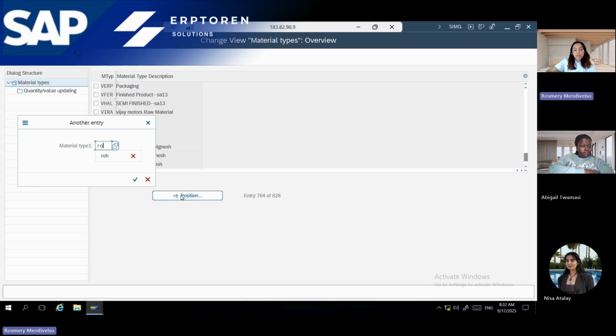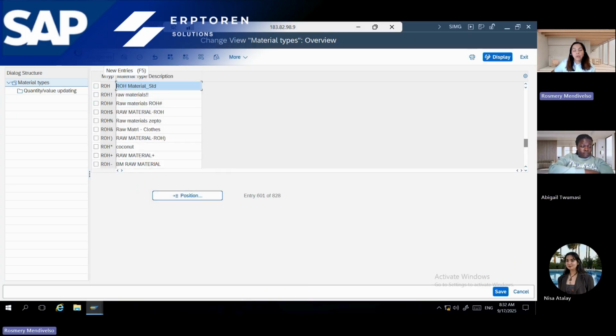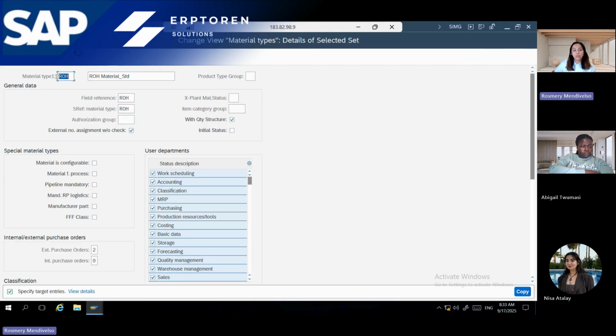We are going to look for ROH. Even if the new entry is there, it's not available to use because this one contains a lot of information and it would take ages if we did it by ourselves. But we can do it by the copy method, this one. You can tick it, copy, and then you will change the description.